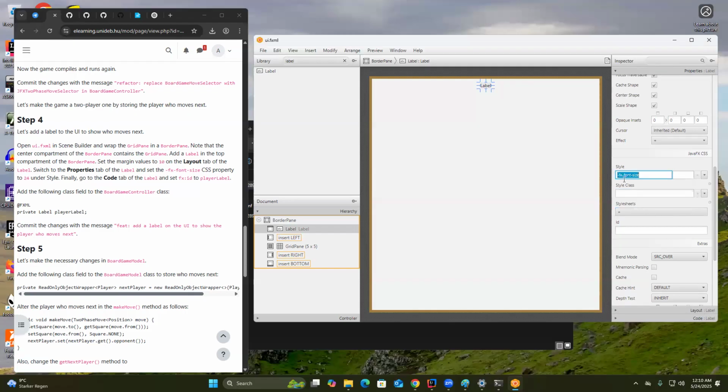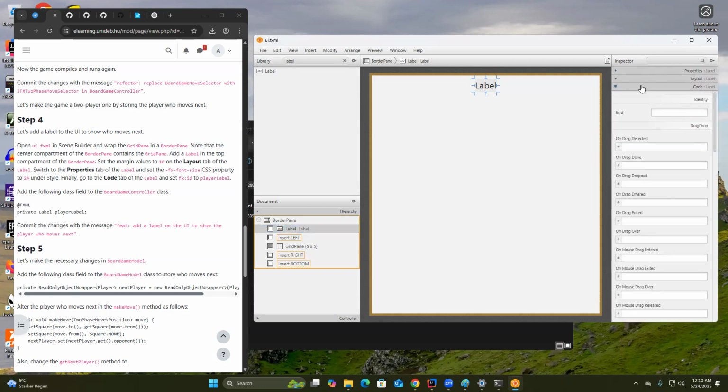Font size, FX font size, 224. There you go. Boom, now it's big. Finally, go to the code tab of the label. So we are still in the label, by the way. So now we can close properties and we go to the code tab.